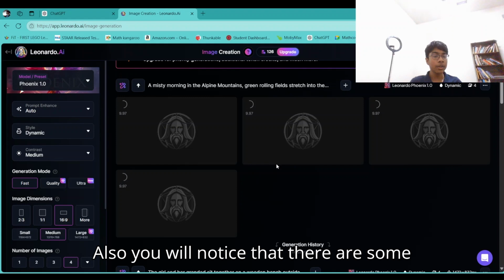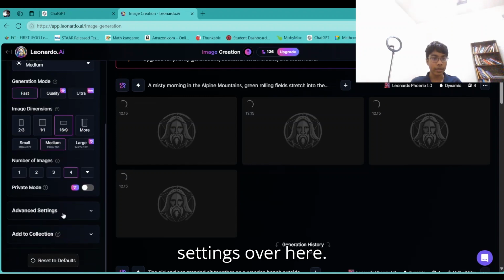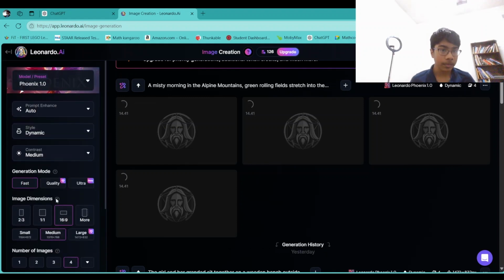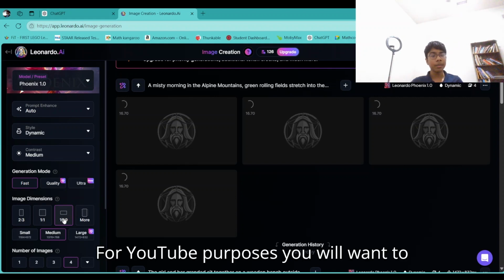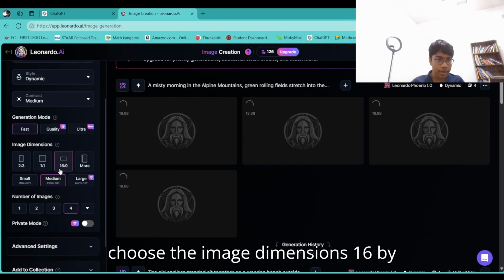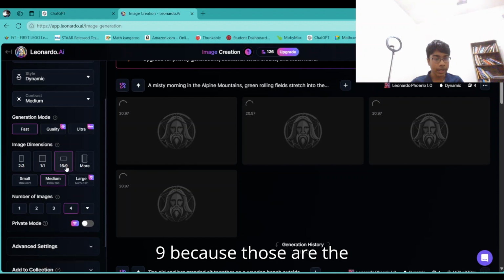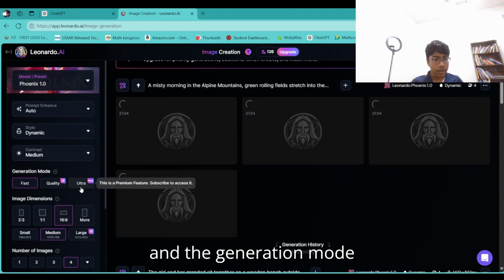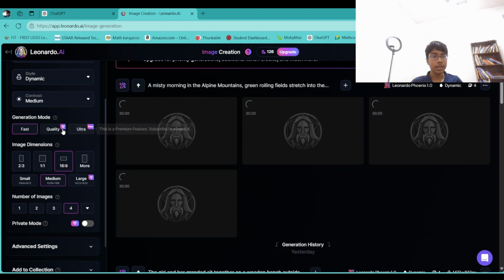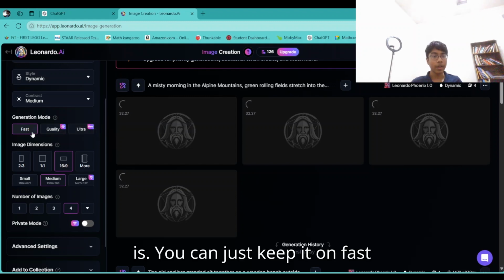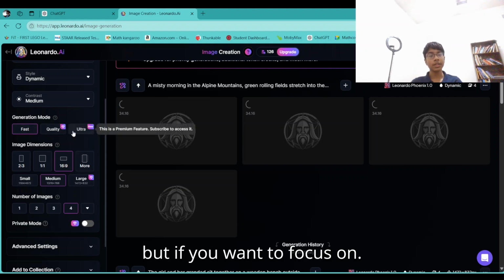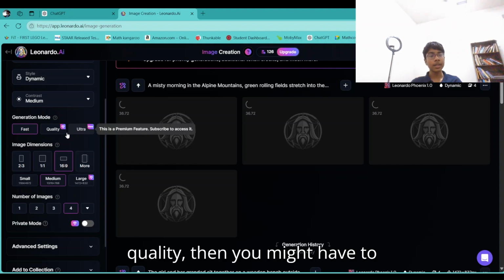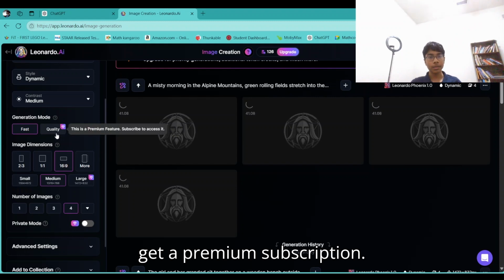Also, you will notice that there are some settings over here. For YouTube purposes, you will want to choose the image dimensions 16 by 9 because those are the dimensions of YouTube. And the generation mode, you can just keep it on fast, but if you want to focus on quality, then you might have to get a premium subscription.